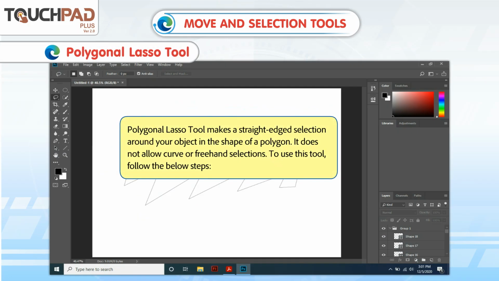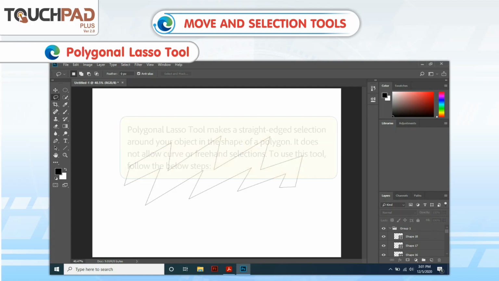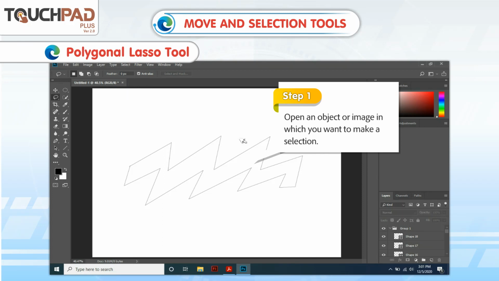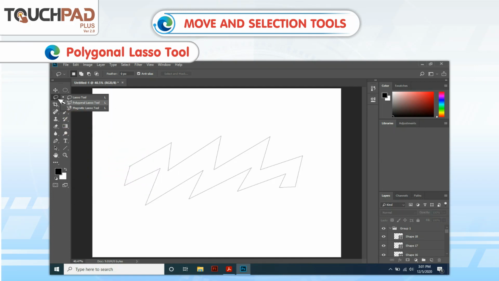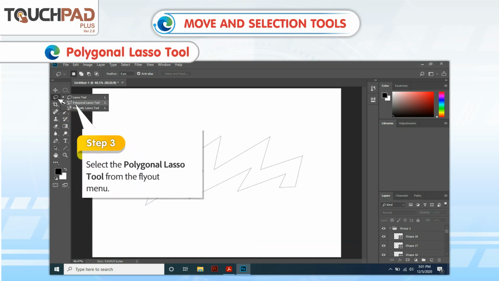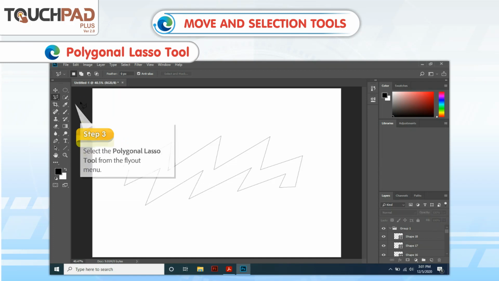Polygonal Lasso tool. Polygonal Lasso tool makes a straight-edged selection around your object in the shape of a polygon. It does not allow curve or freehand selections. To use this tool, follow the below steps. Step 1. Open an object or image in which you want to make a selection. Step 2. Click and hold the left mouse button pressed on the small arrow icon in the bottom right corner of the Lasso tool. A flyout menu appears. Step 3. Select the Polygonal Lasso tool from the flyout menu.